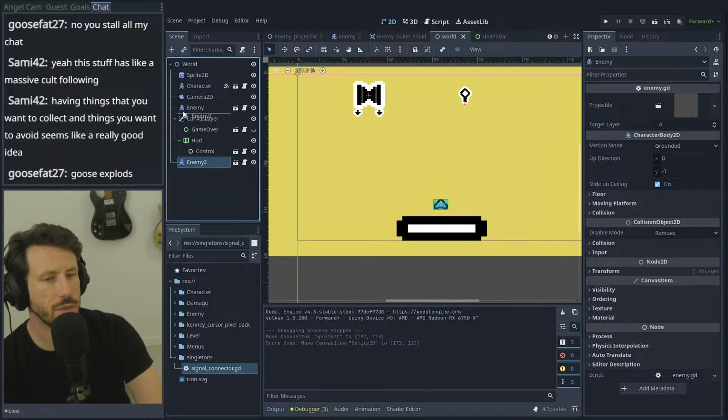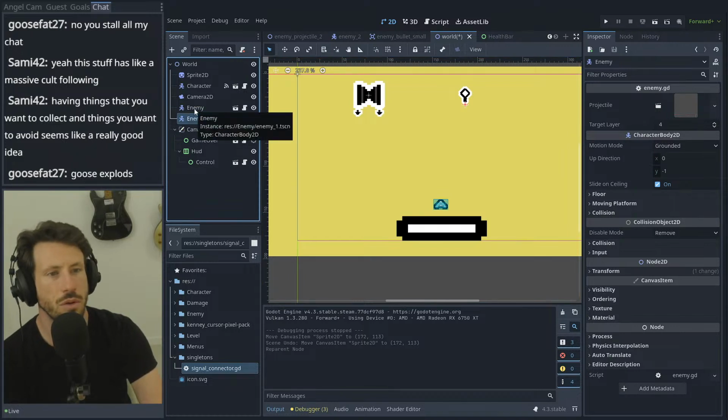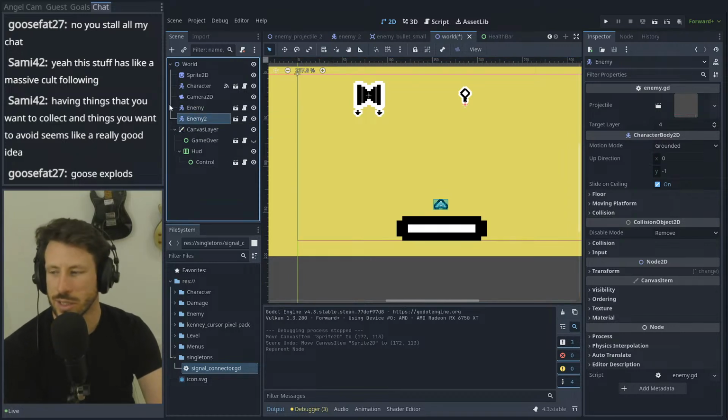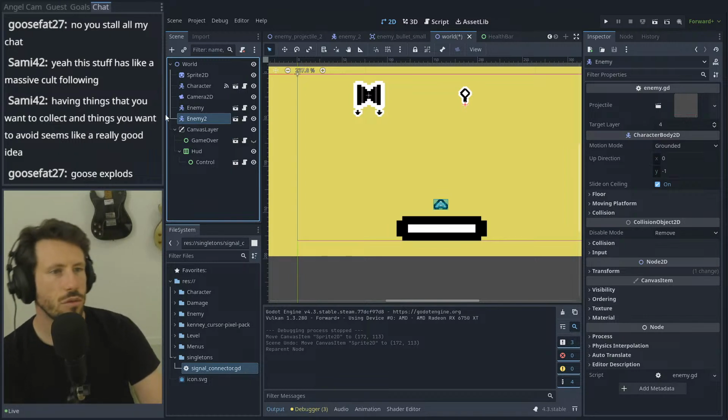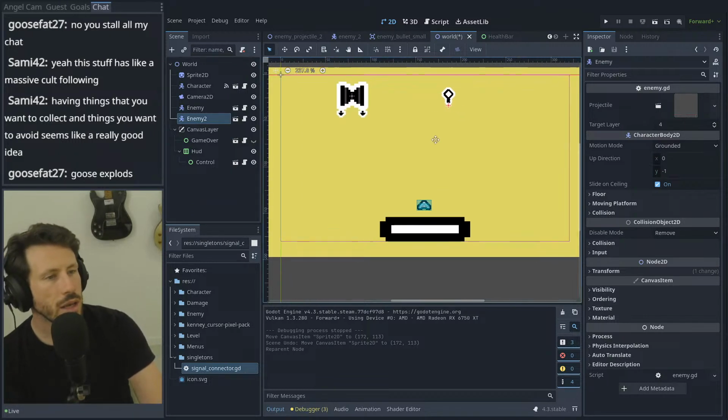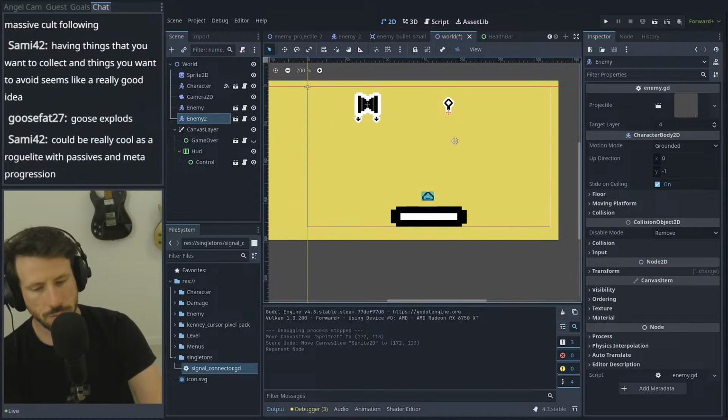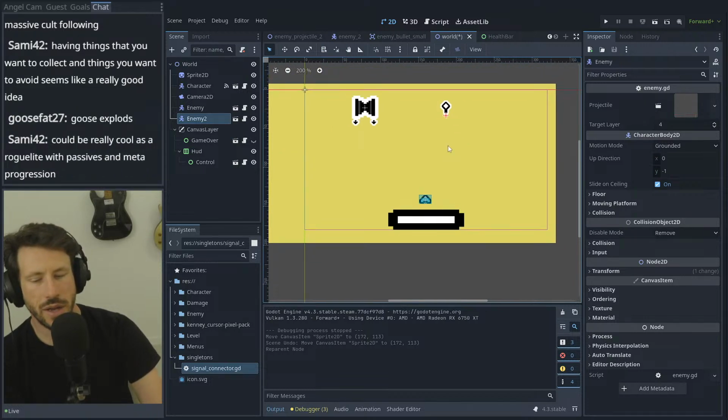We've got all these different enemies, and we need to define how they move. Is it the same every time? Is it random? Do they follow a path? What do they do? And obviously, roguelike with meta progression, yeah, you could do a lot with it.